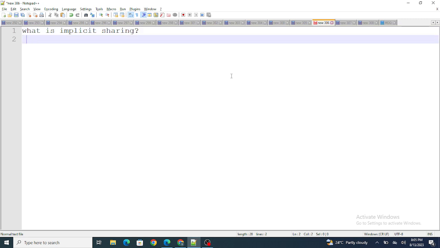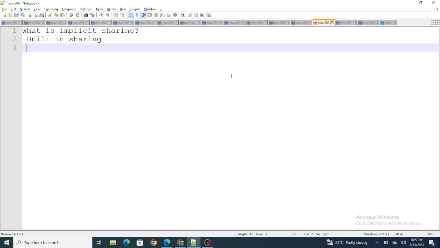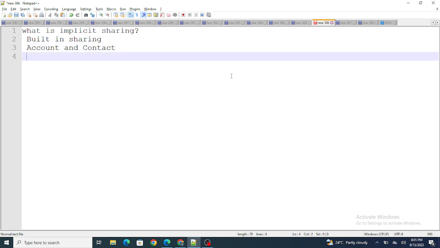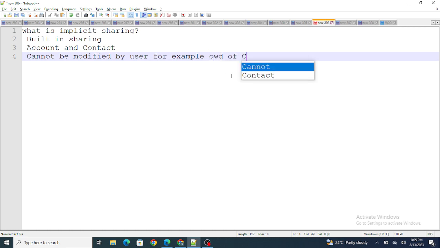So implicit sharing is built-in sharing, number one. Number two, account and contact is a good example of it. Number three, it cannot be modified by a user. For example, the OWD of contact. So this is what implicit sharing is in Salesforce.